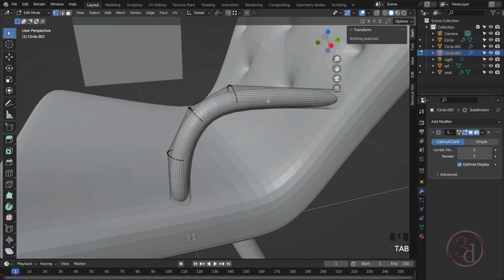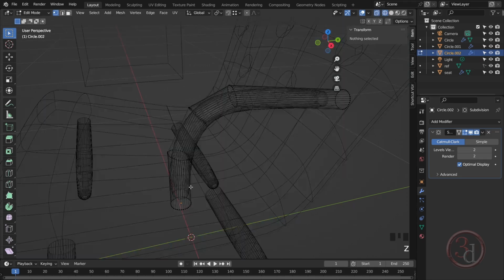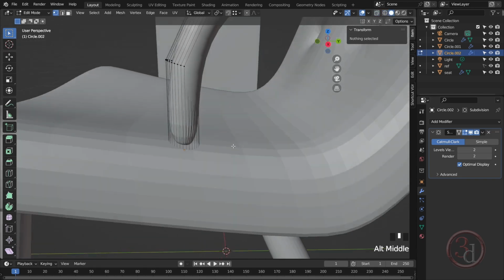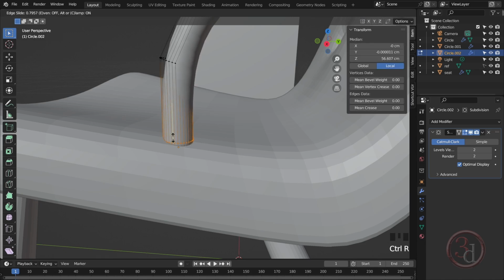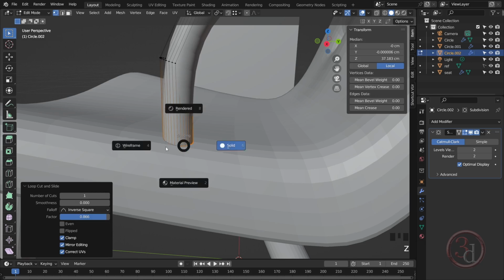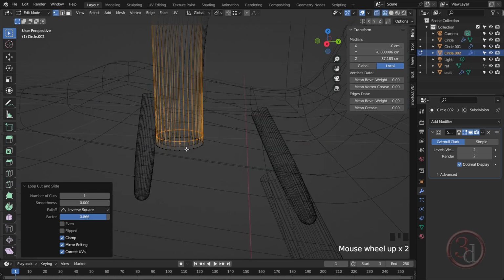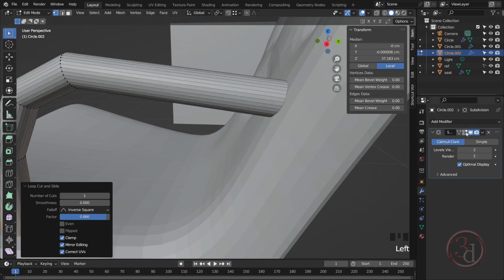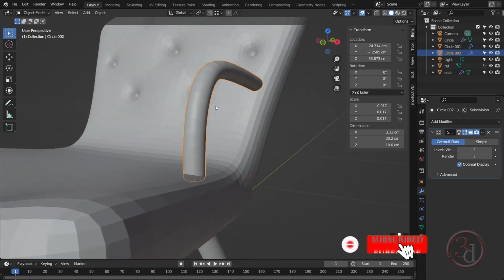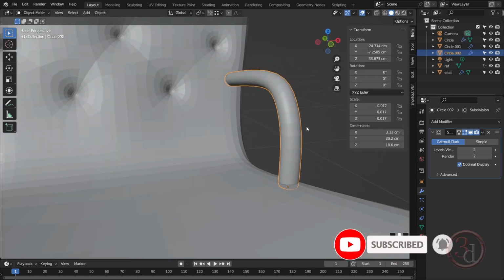Okay, press Tab and come over here, Control R, and I can increase, add loop cut to hold the shape. Same thing I'll do with this one. I can turn this off, Control R, bring this all the way out, turn this back on, and you can see the shape looking much better.